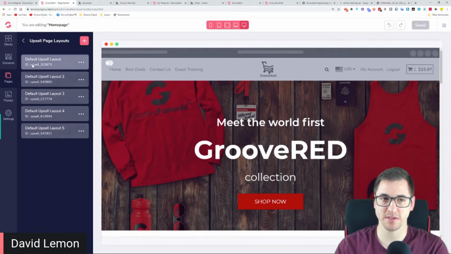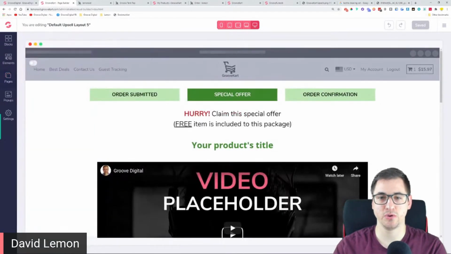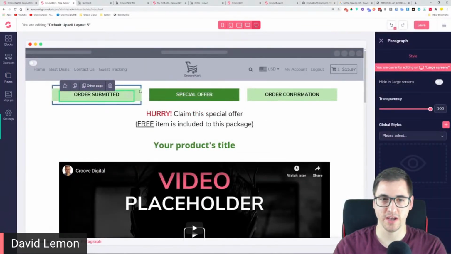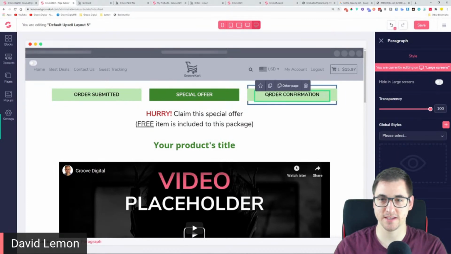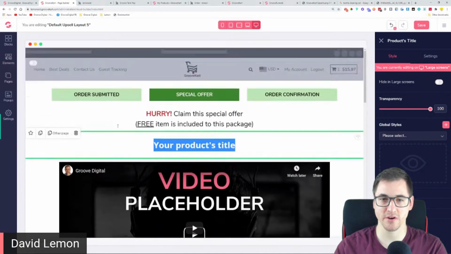As you can see, the default upsell layout 1, 2, 3, 4, 5. We use the number 5. So if you click on here, this gives you the opportunity to change everything on here. As you can see, this is just a container with some text in it. Then this is another container with text in it. You can change everything that is on here.